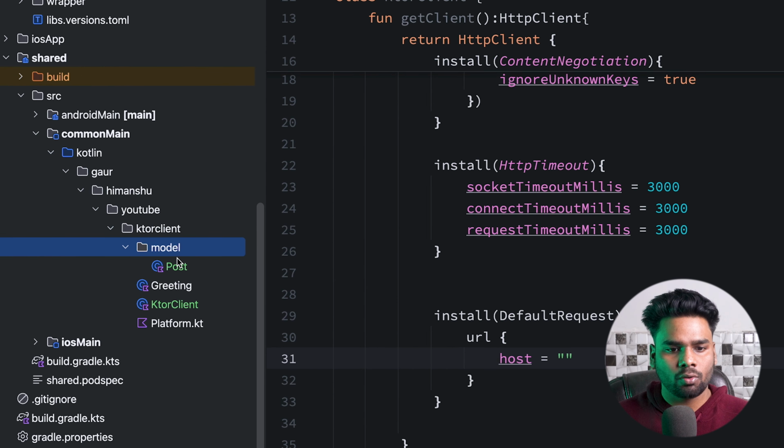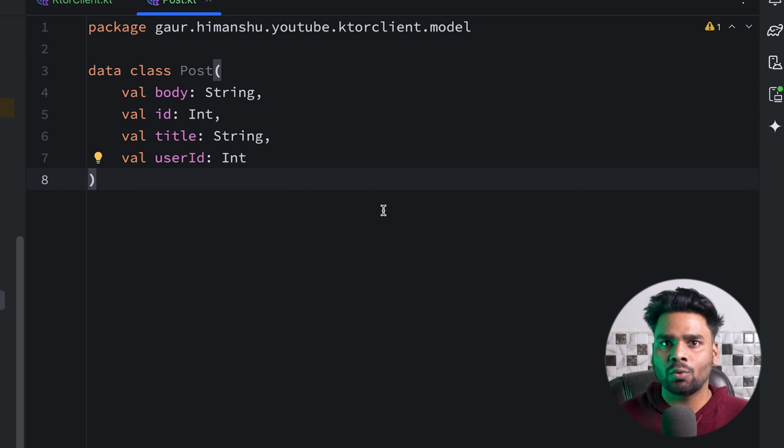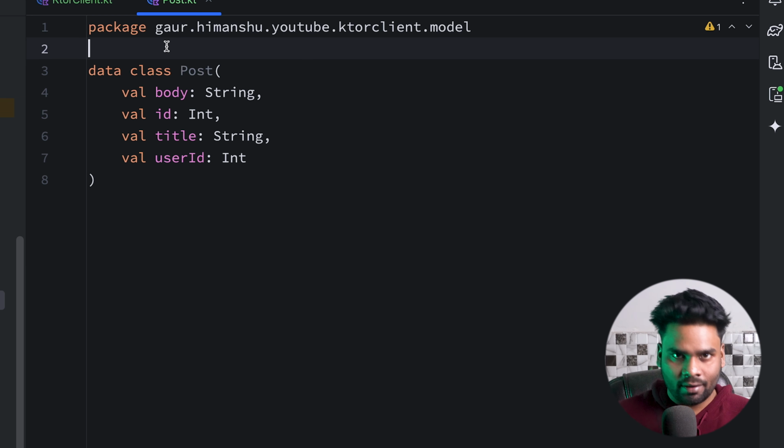Okay, so when you open this post, as you can see, we have post, and this is very much equivalent to our JSON object. Now what we'll do, we'll receive the information in a form of JSON, and eventually we will transform those JSON objects and map them into our model classes. So this post is representing a single JSON object that we were receiving from our JSON array.